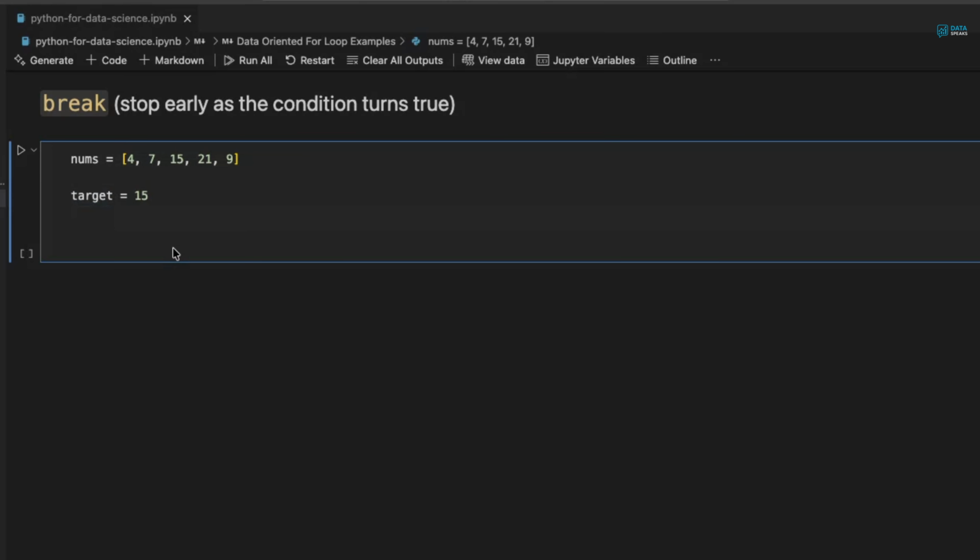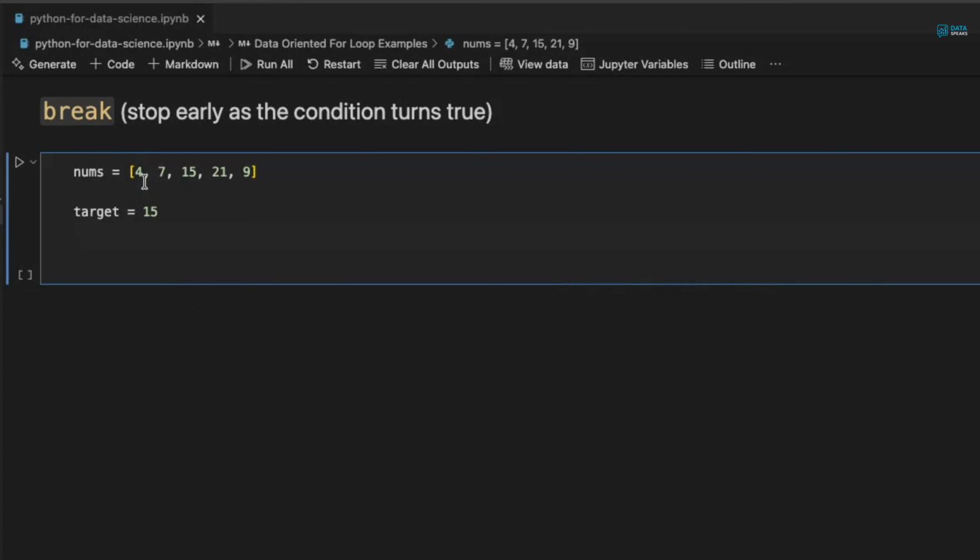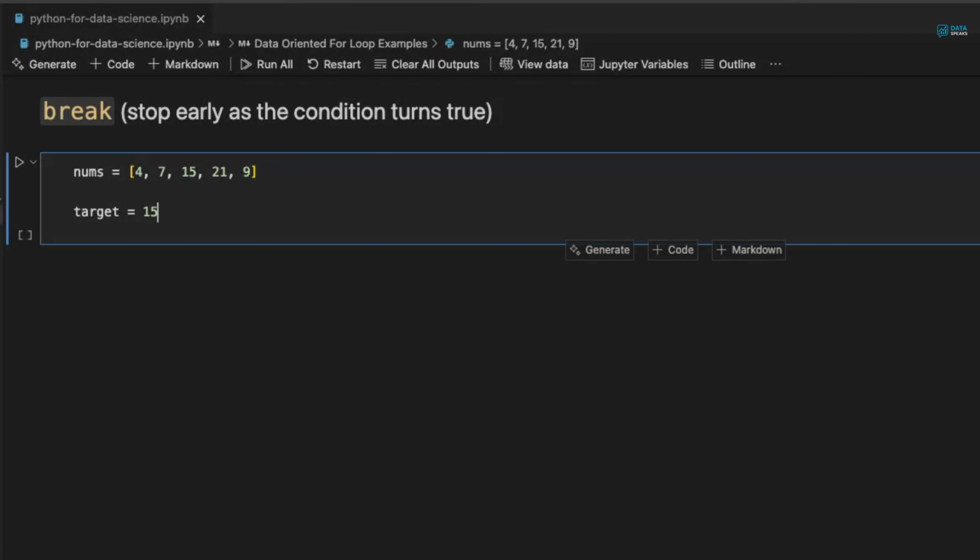As Python starts iterating over each individual element in the list, beginning with 4, like 4, 7, 15, 21, and 9, as soon as it finds 15, I don't want the code to go and look for the 15 again. I want it to break right here. That's the ultimate objective we want to accomplish with this for loop.